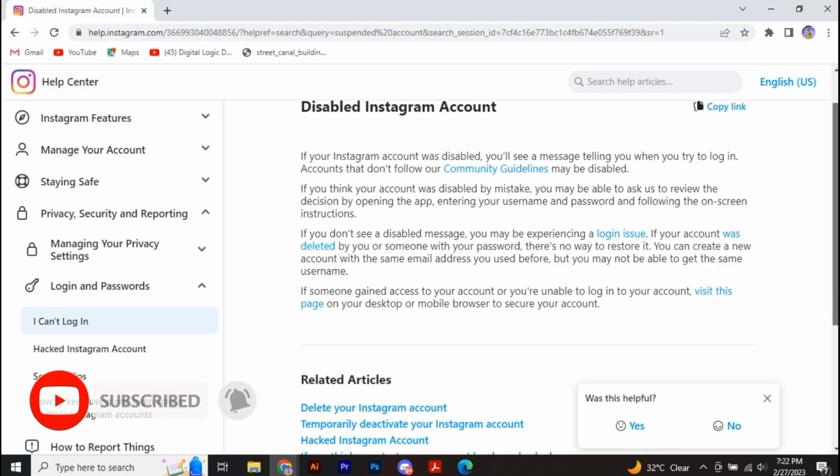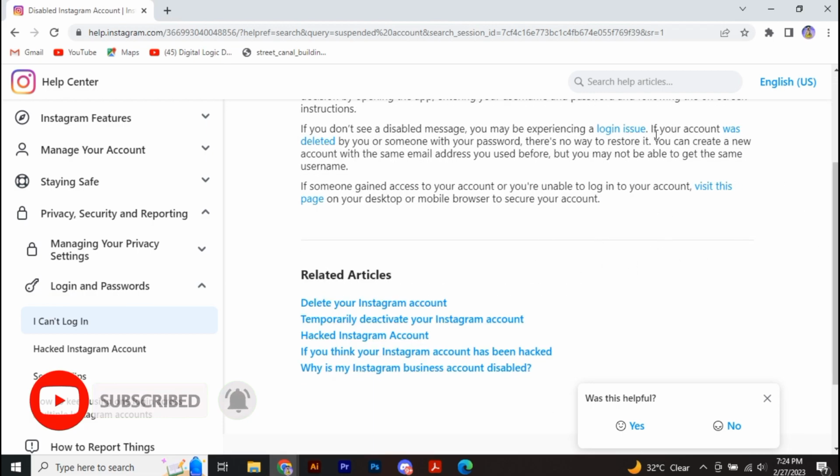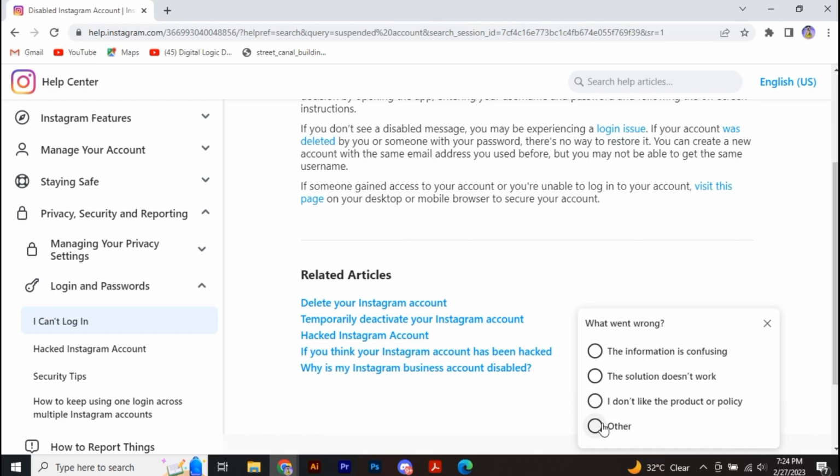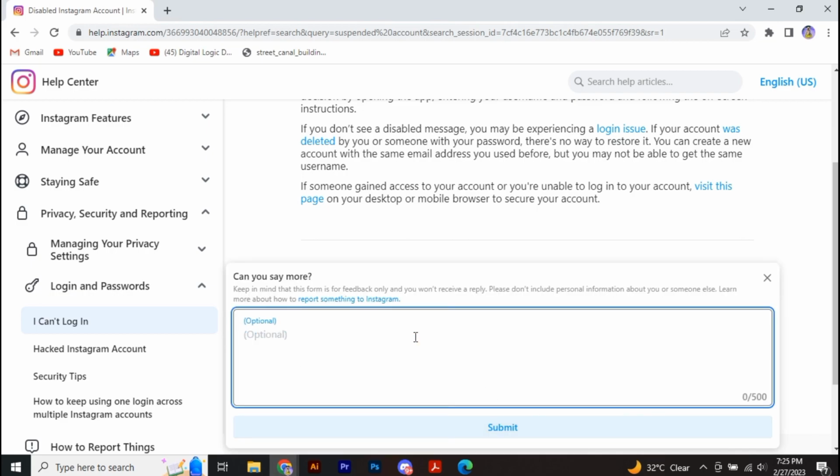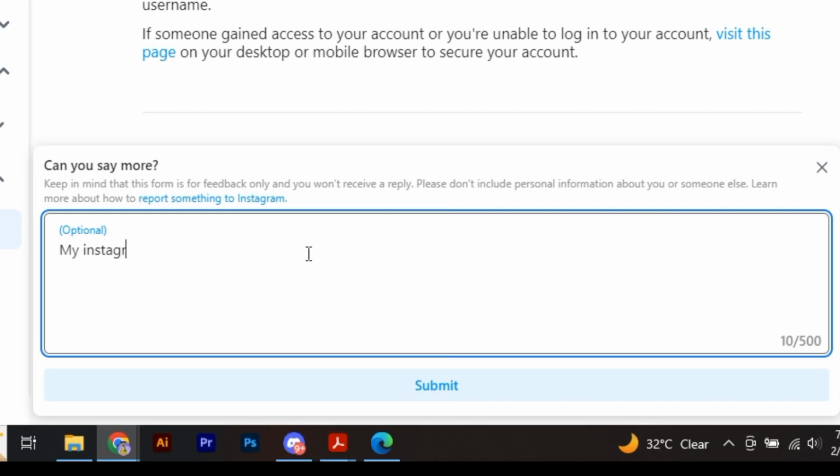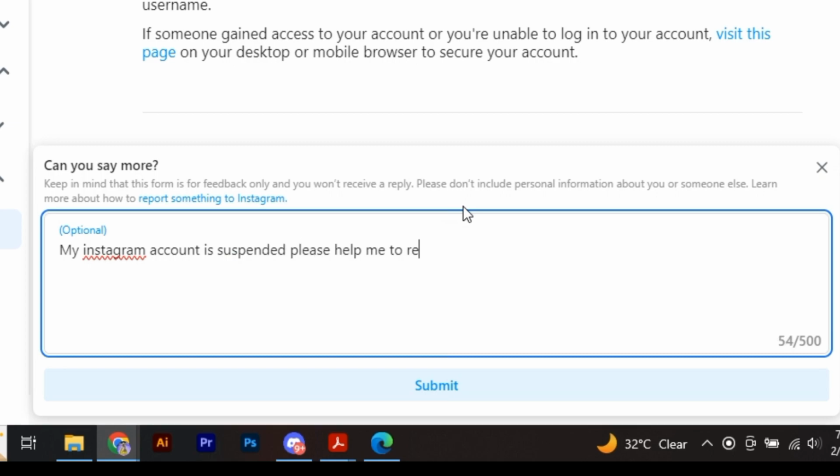Once you're there, now scroll down here, you will find was this helpful right here. So just select no and click on other. Now you have to mention the problem. Either you can mention your problem in your own words or you can copy it from here, it doesn't matter.